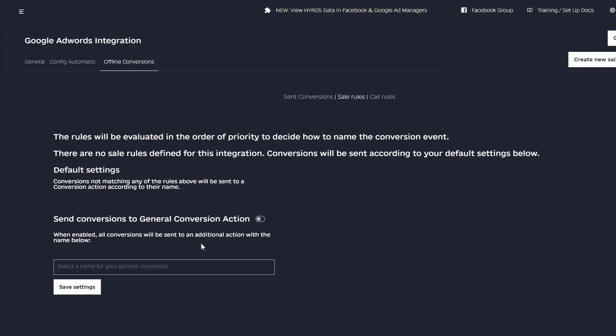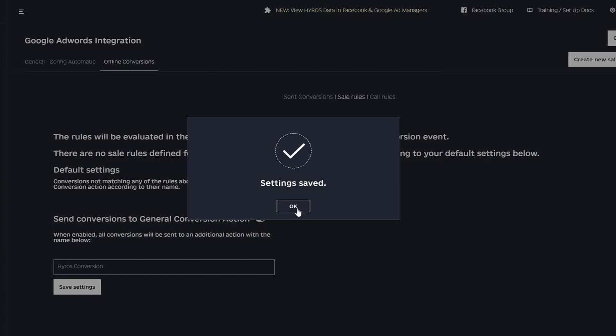By default, Hyros is going to send a conversion event for each product in your business. But what you can also do is choose to, in addition to that, send conversions as a general action. So you can go ahead and toggle that on, and you can name it whatever you want, like Hyros Conversion or Hyros Purchase. It really doesn't matter. And go ahead and hit Save and hit OK.